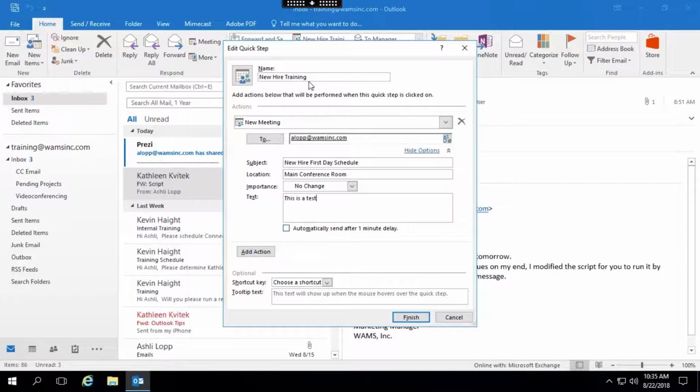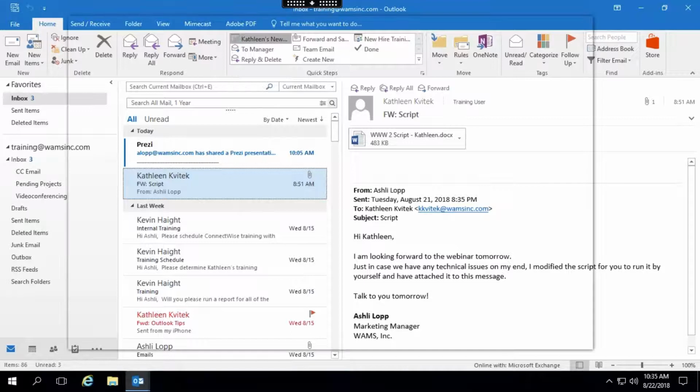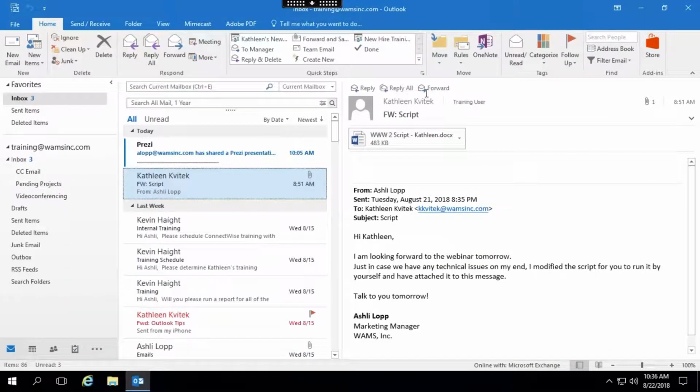And I click the OK, actually, and let me call this Kathleen's, so I don't have quick step called the same things, new hire. Okay, then I click finish, and that's it. Now I have a quick step. So here it is. I click my Kathleen's new hire, just as simple as that. I created with one click the calendar invitation that's going to go to Ashley, what the subject, the location. I can edit my start and end time because that's going to be a variation each and every time. And there you go.